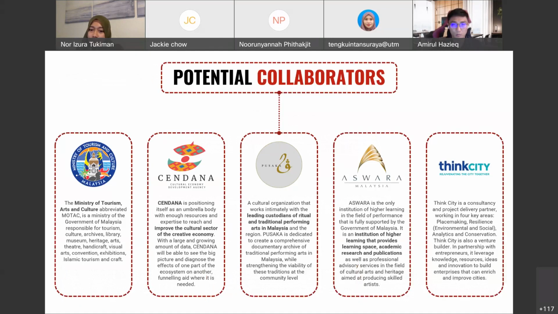So when we talk about the cultural heritage tourism, it's very important to know who the potential collaborators are. So in this development, we are focusing on the 5 collaborators. The first one is the Ministry of Tourism itself, the Cendana, Pusaka, Aswara, and TCT. But what I want to highlight is the Aswara.